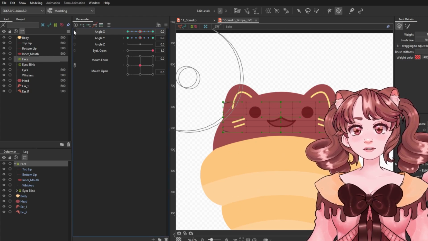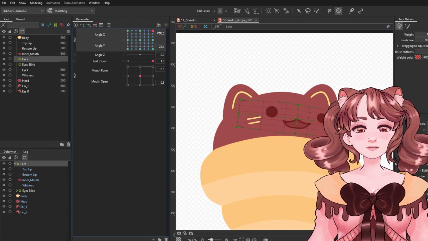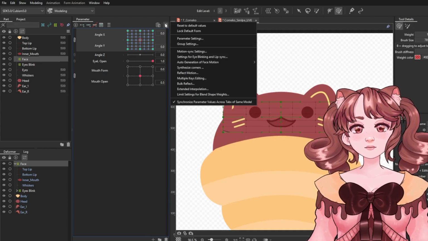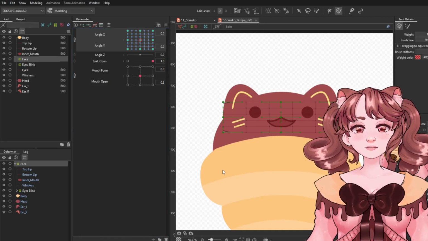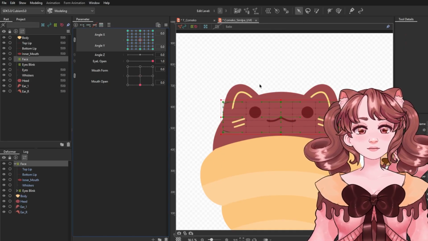And then we go to angle X and click on this little link. And you'll see it looks a bit like it's hitting the edges. So we'll go to the 3 lines up here and synthesize corners. And there we go, nice and smooth. Now we just have to do the ears.